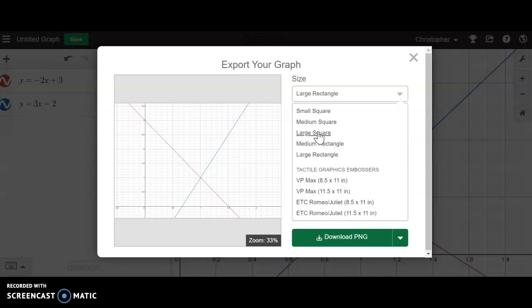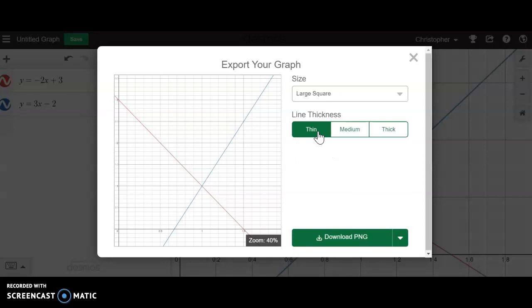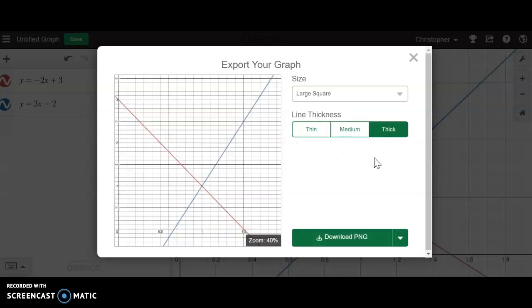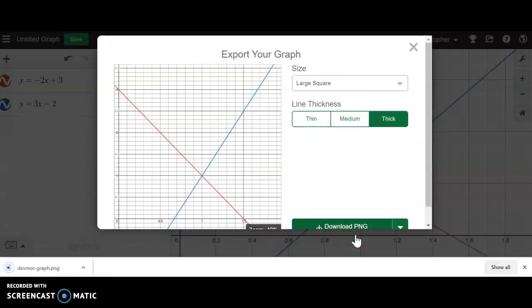I'm going to go to large square, and I'm going to make the lines thick. And now I'm going to download this PNG file. You can change it to this, and some of you may know the difference better than I. I always just use this. And you'll notice it's down here in the lower left-hand corner. It downloaded to my computer.